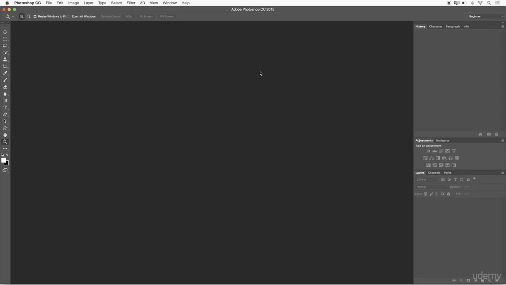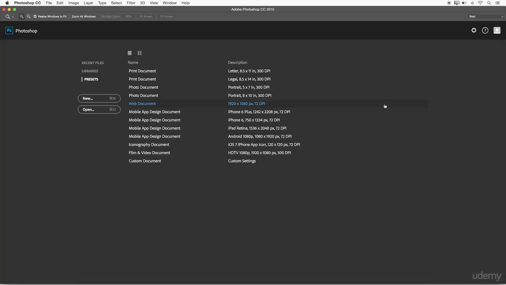Let's get started now with Photoshop with opening a new document. So first of all, if you're in CS6, it will look like this, and you're able to go to File and New, and over here create a new canvas. If you're in CC, it might look like this.